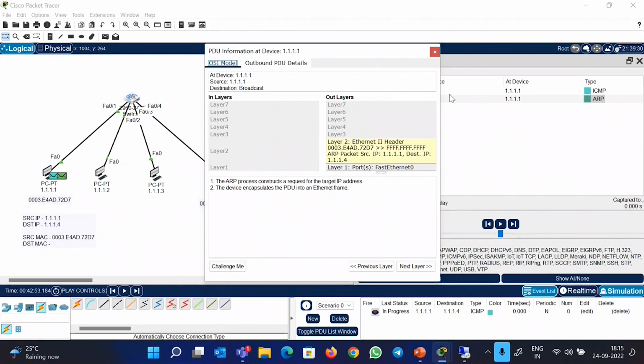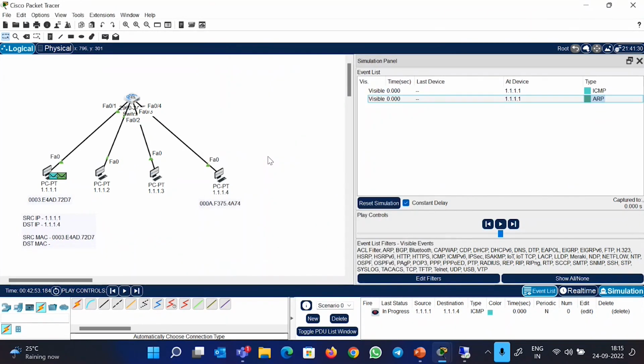So now, how does the address resolution protocol work? ARP is a concept with the help of which the switches are going to generate the MAC entries using the source and destination IP. So here also, if you see the PCs 1.1.1 and 1.1.4, we know the source MAC, but we don't know the destination MAC.